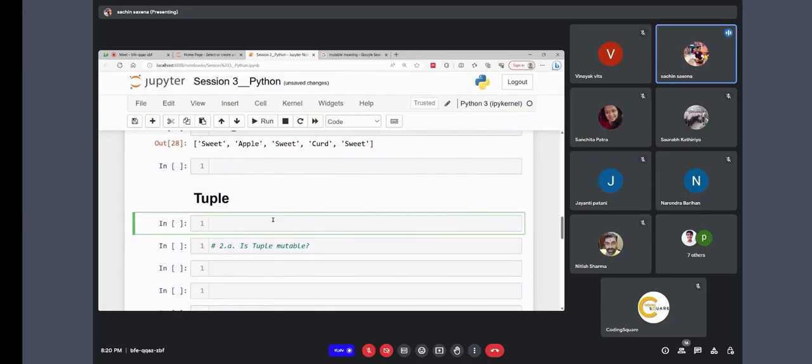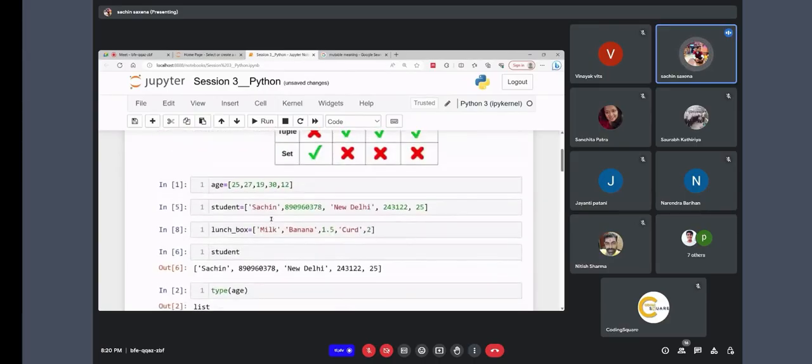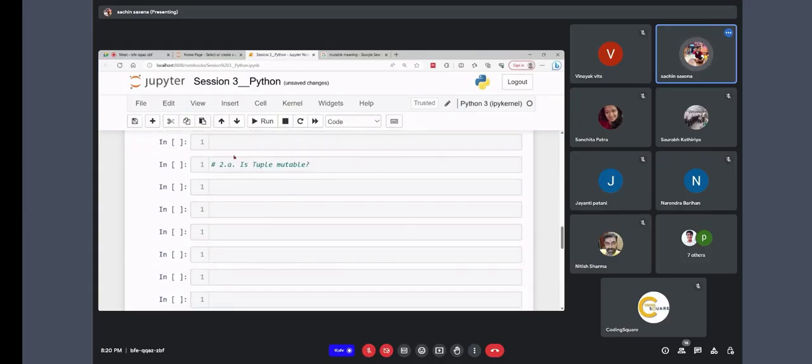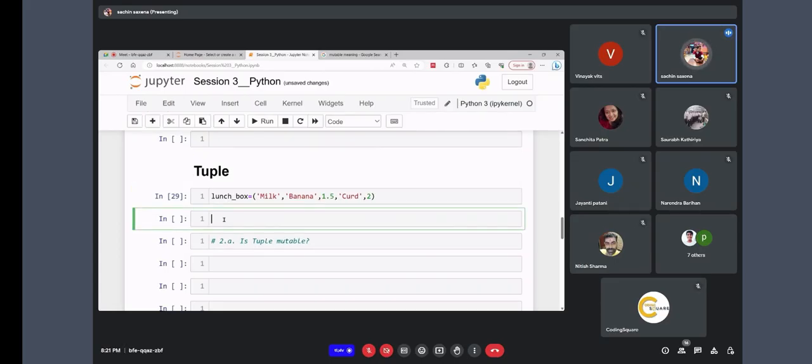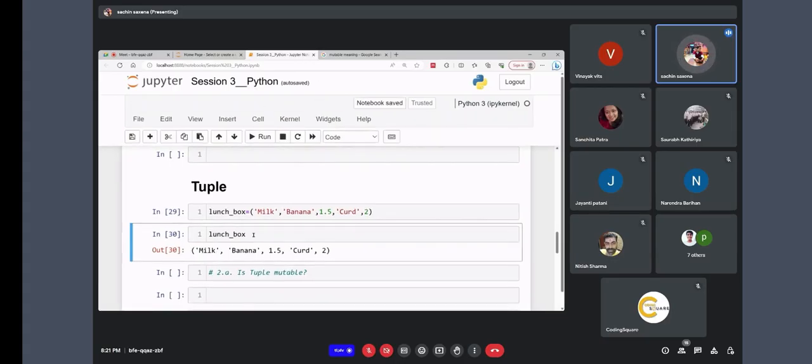Okay, so first, talk about the tuple. Suppose I'm going to copy the same lunchbox value. So I'm going to copy the elements here, but the difference here is instead of square bracket, we have round bracket, right? And going to run this code, and then if I am going to print this element, it's going to represent all the value. Can you see now it's showing round bracket, right?